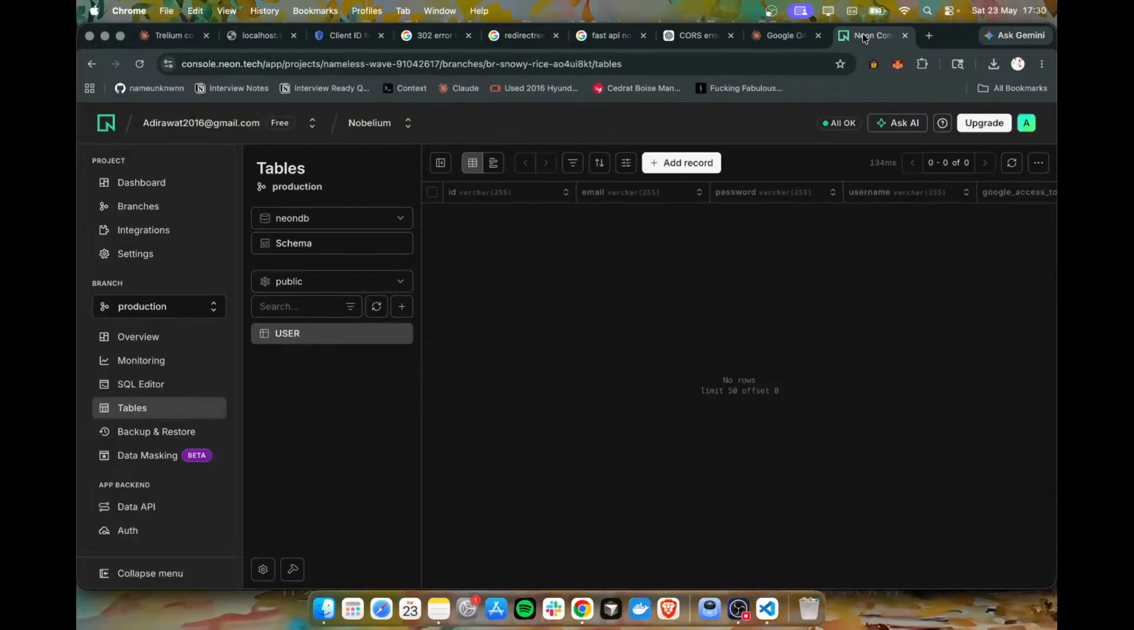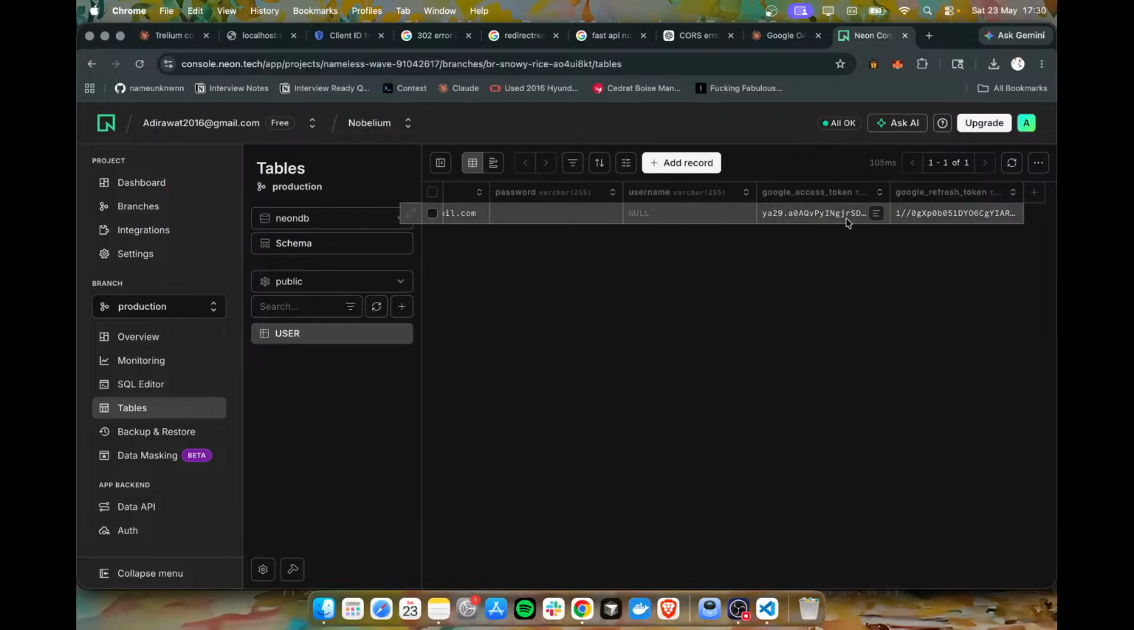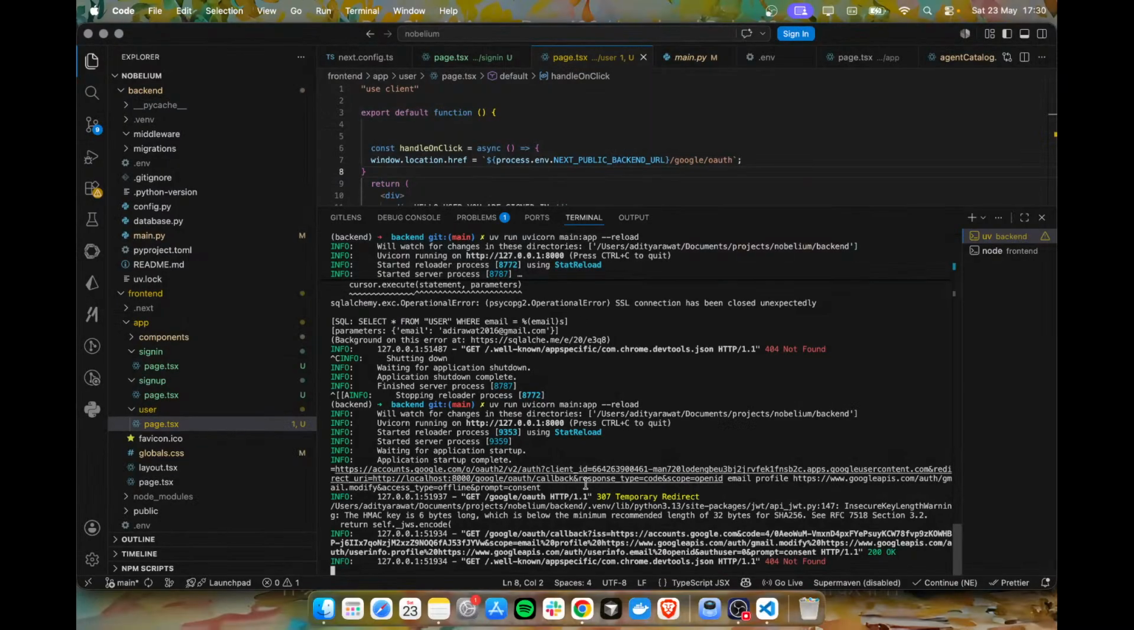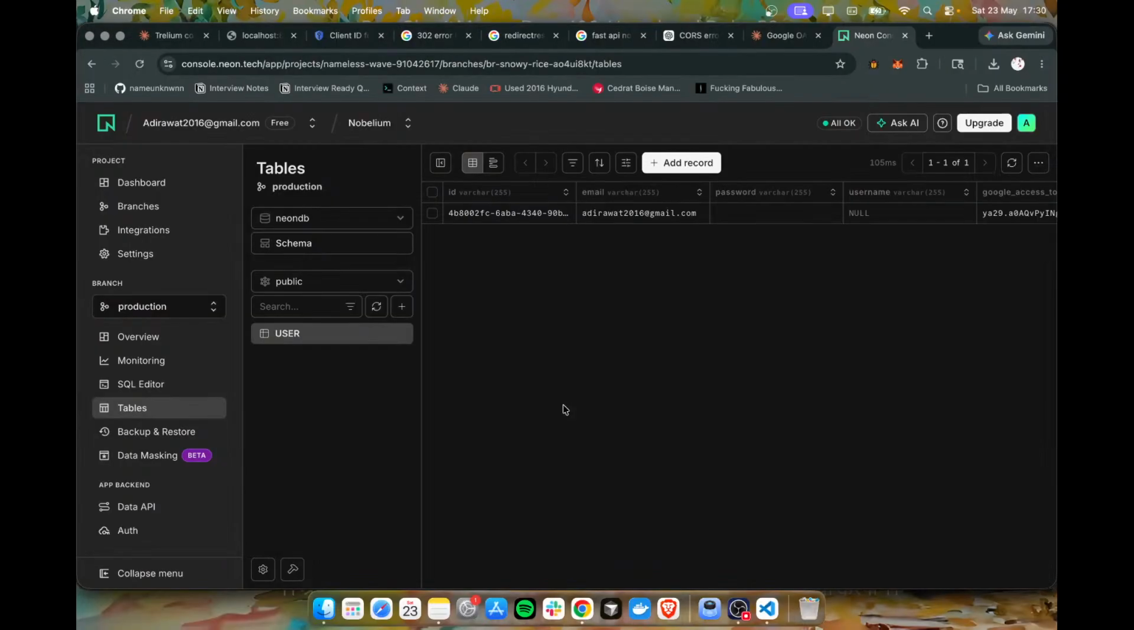Blah blah blah. Alright, alright. Let me just verify. Google access token and refresh token is stored properly. So this is automatically fixed. Very nice. Great.